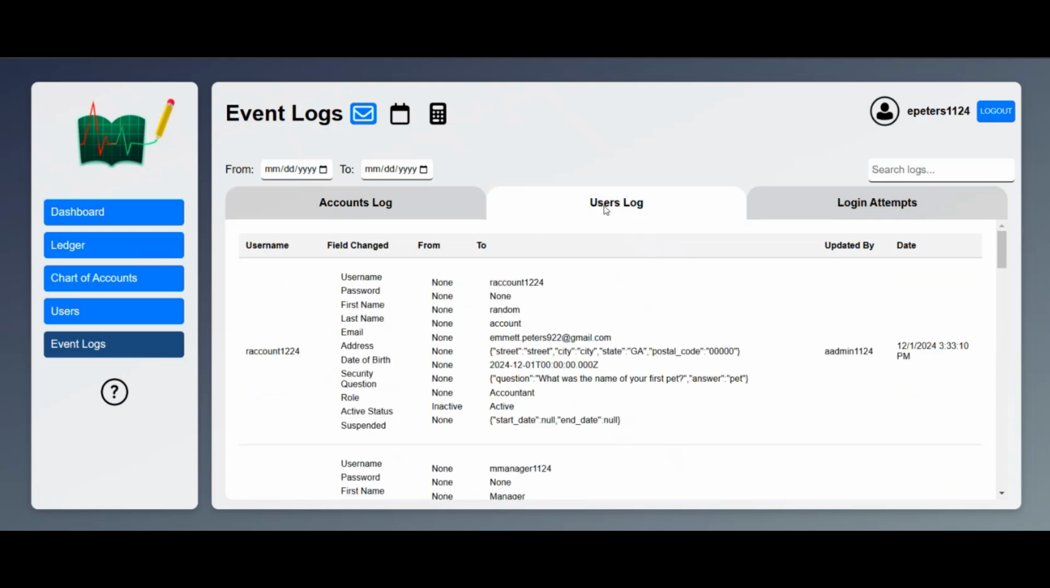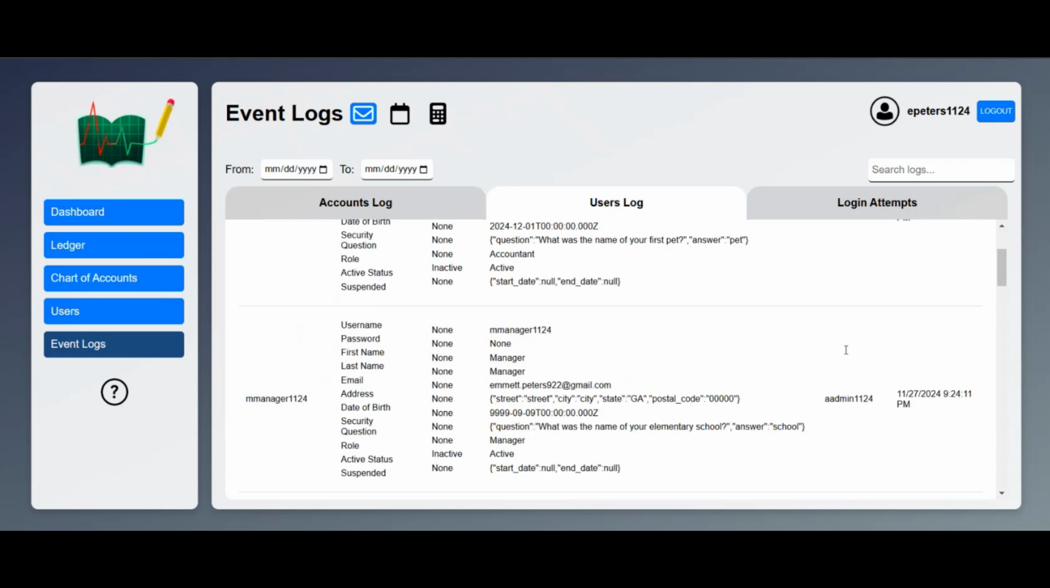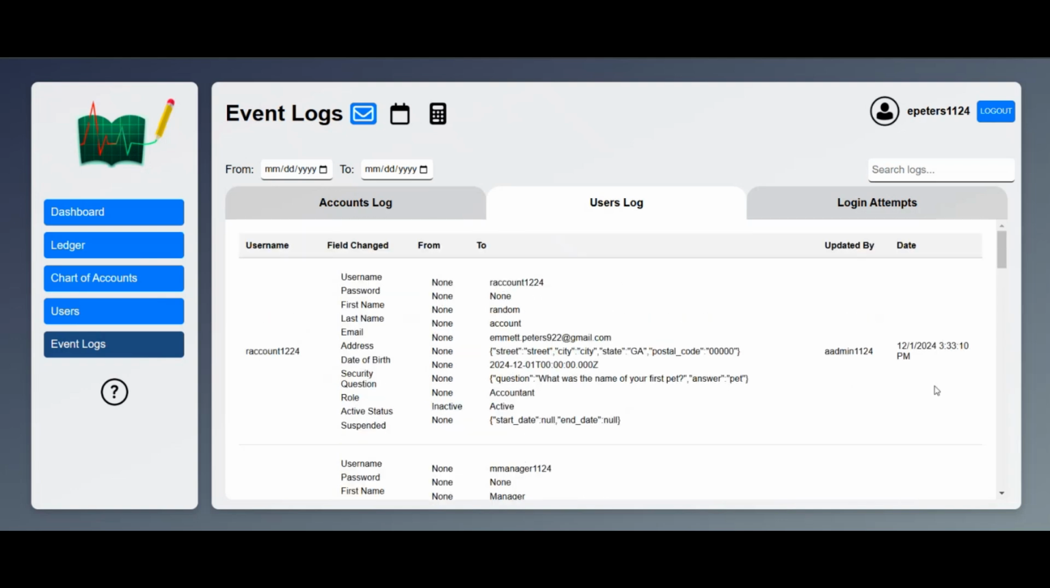We also have our users log, and you can see that's the random account I just made that was posted here. Same thing with the accounts. You have the identifier for the user, the fields changed from and to, who approved the user creation. So it was that admin. Looks like it was with that email instead of mine. And then the time and date.